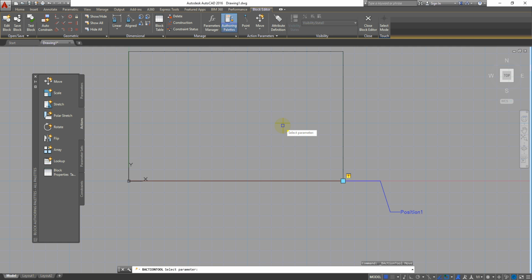Sometimes it shows on the screen like a tooltip also. You can see next to the cursor it is asking me to select a parameter. Now it is coming as a tooltip. Both ways it works, but you have to be careful and always look at the command window. That is where you have some instructions given by AutoCAD. So now it is asking me to select a parameter, and I will select this parameter.